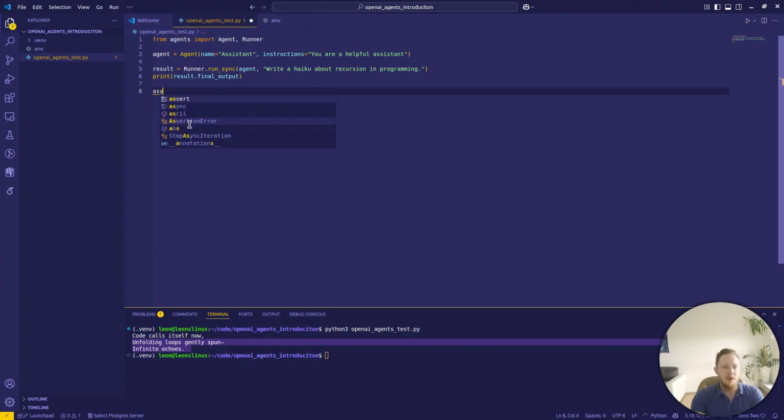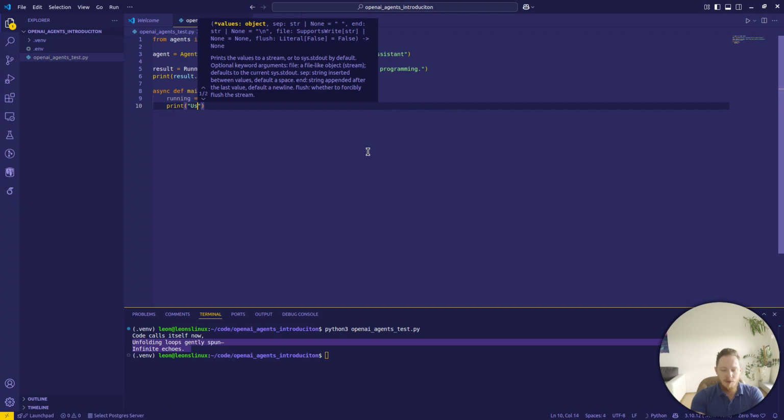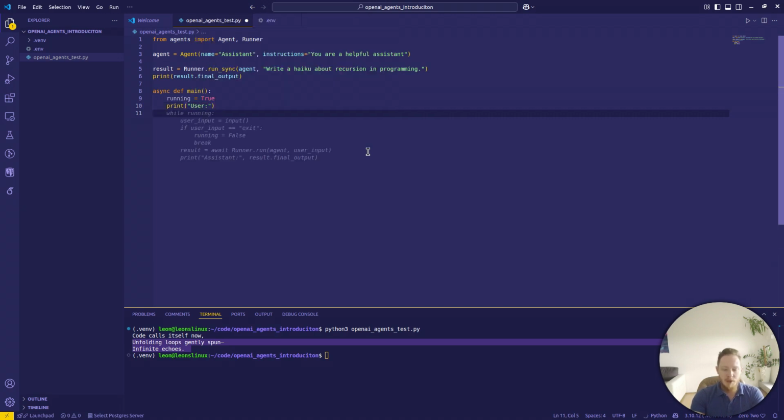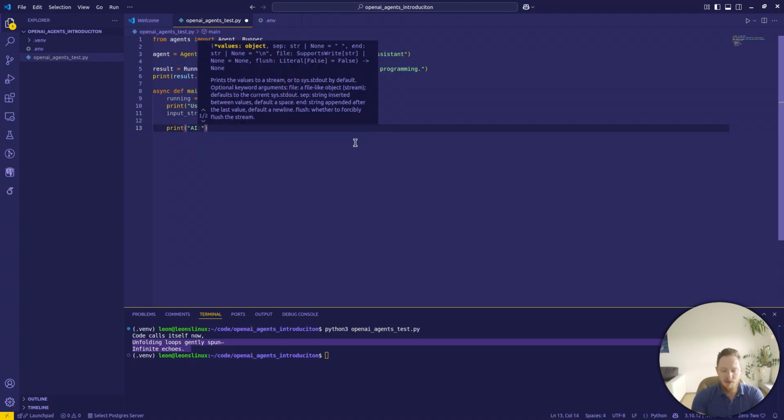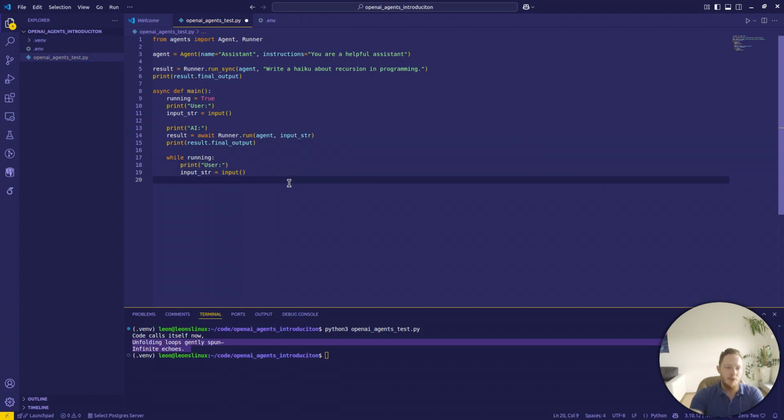So let's define the main function, and in this main function we want to first define a variable running equals true. We want to print user and then get the input string from the user, which we call with input. And we want to also print the AI answer, and we simply need to call the runner.run and print the final output. So now while running, what we want to do is again get the user input, and then we want to check if the input string is exit. We want to set the loop to false, and the AI will give one final answer.